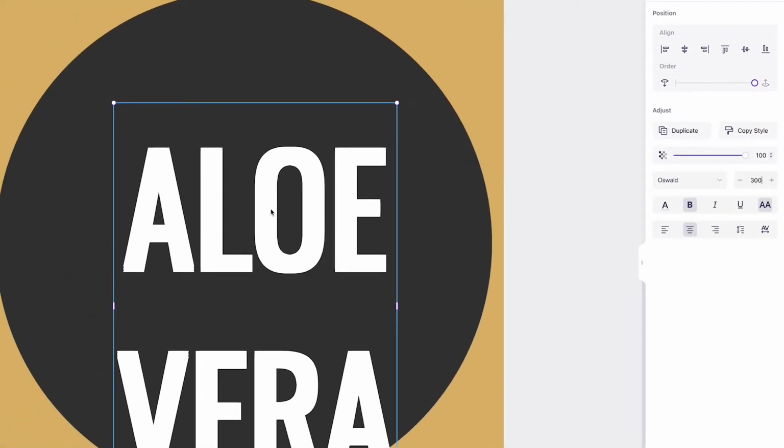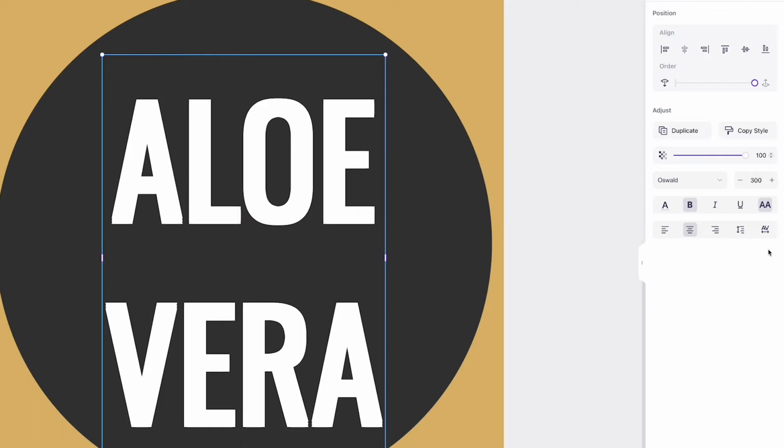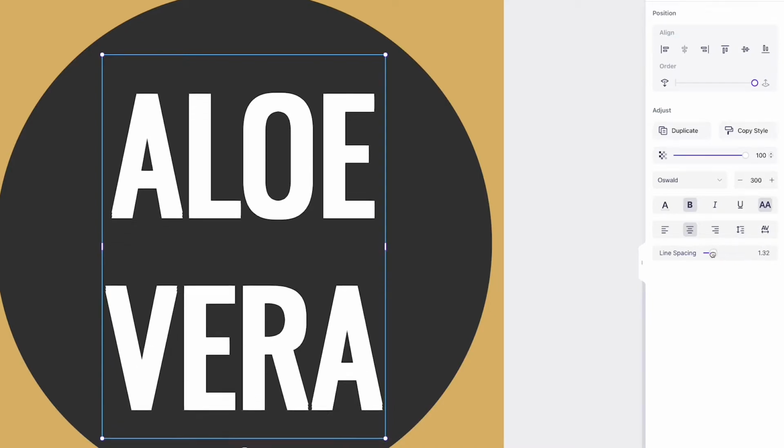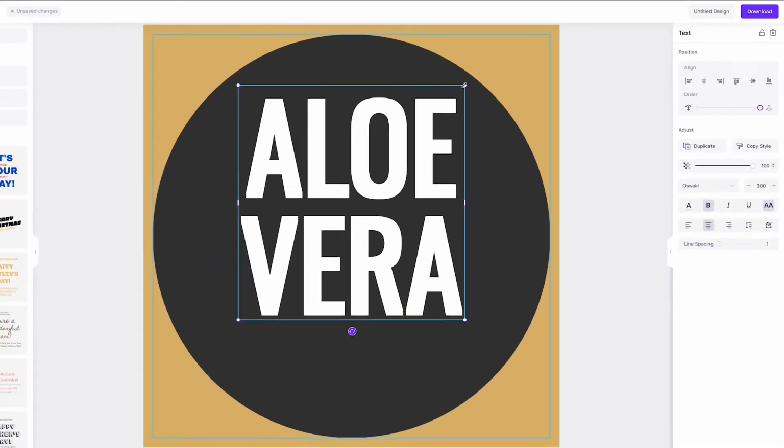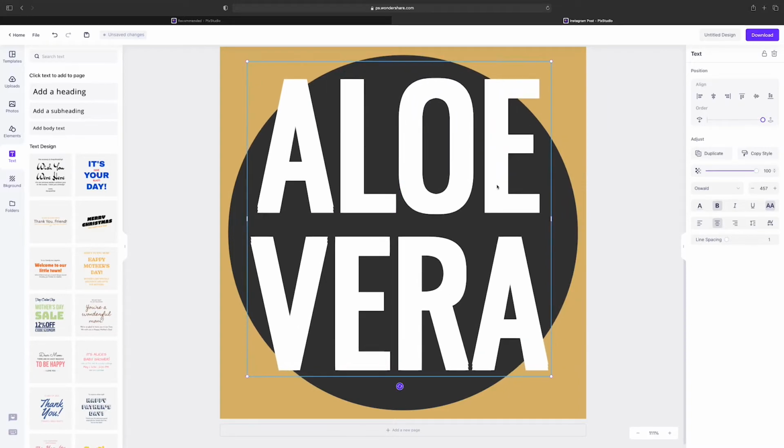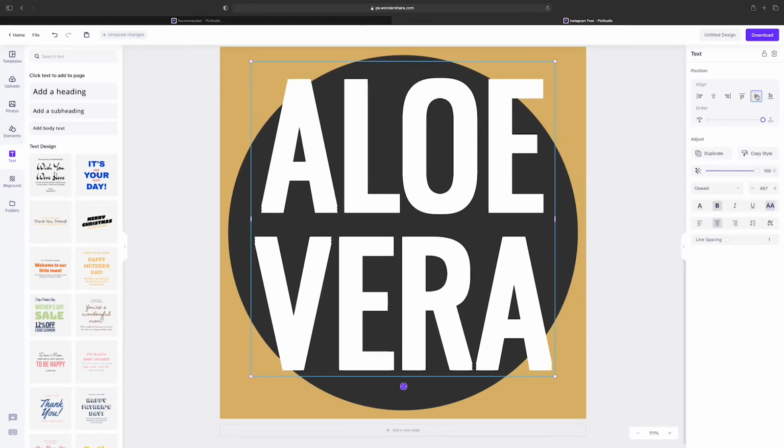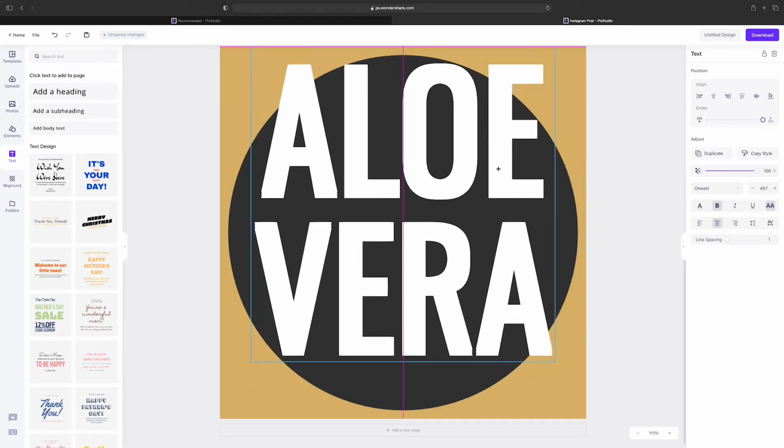I want to change the line spacing for this text. To do that, I will go to the line spacing tab and move it all the way down. This will move our text closer together like this. I'll scale it up one more time to fill more of the frame. Let's add one more piece of text by adding another heading.